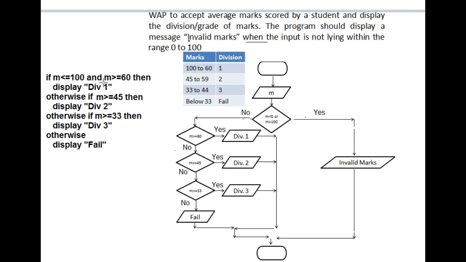A very similar effect we can see in the flowchart I have taken. In the flowchart, we have accepted the marks, and right here we have checked a condition, and the condition says that if the marks is less than 0 or marks is greater than 100, then in that case I am putting the range to check.